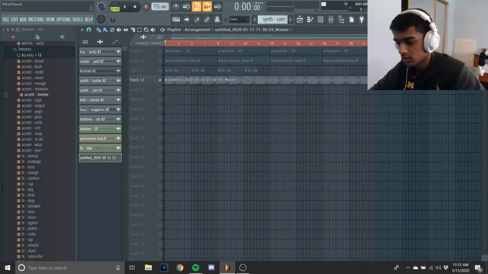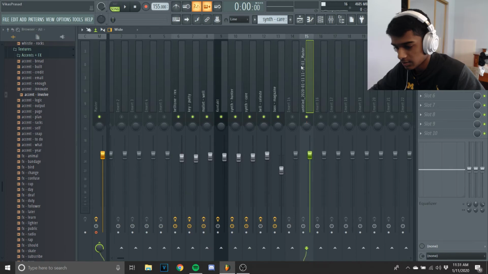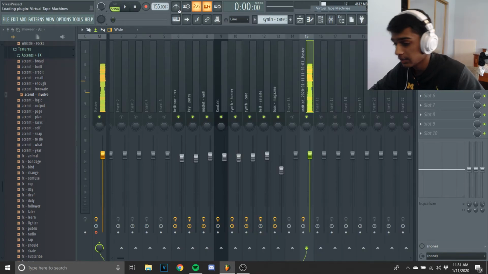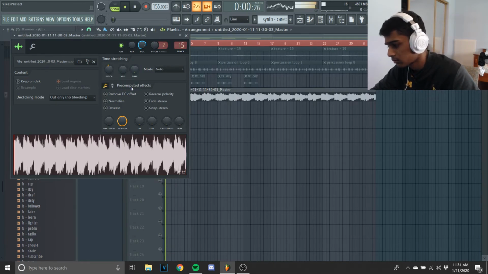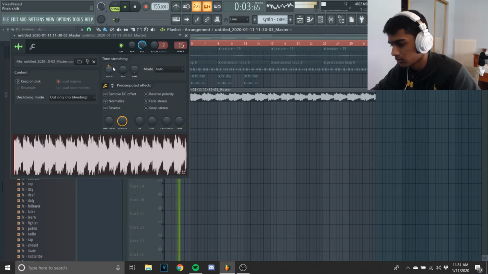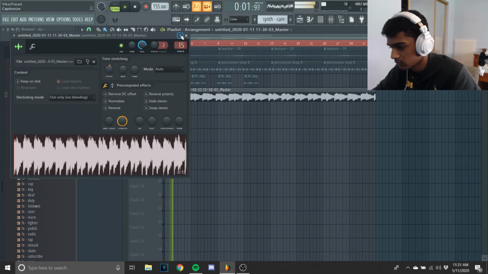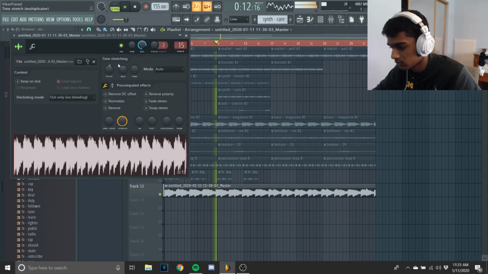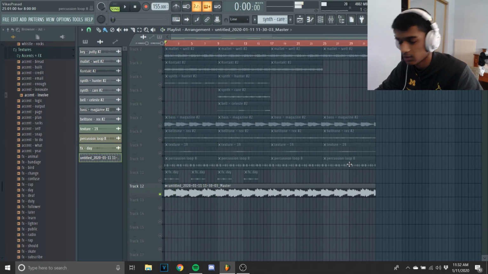And then I usually just put it on my mixer, add an EQ, take out some low end. I also like to add a tape machine. It gives it a nice vintage and warm feel. Then finally, I'll just play with the pitch. Yeah, that sounds good to me.